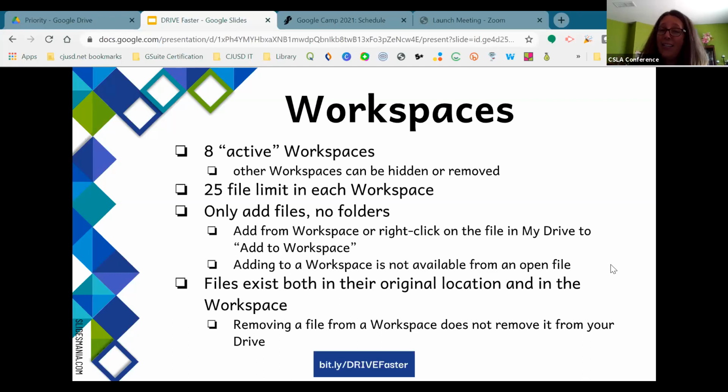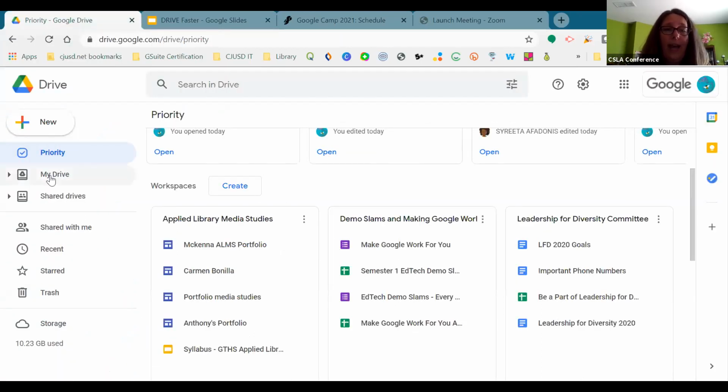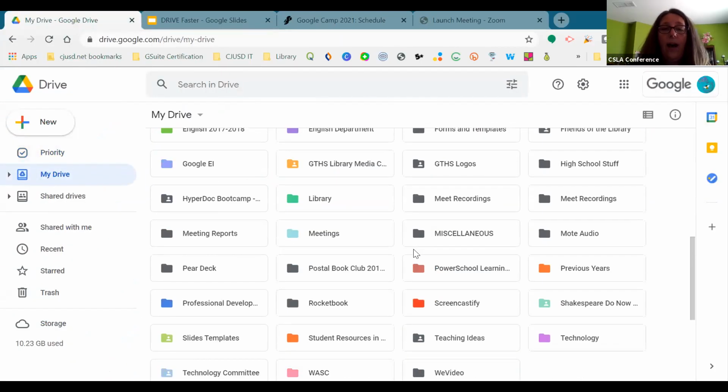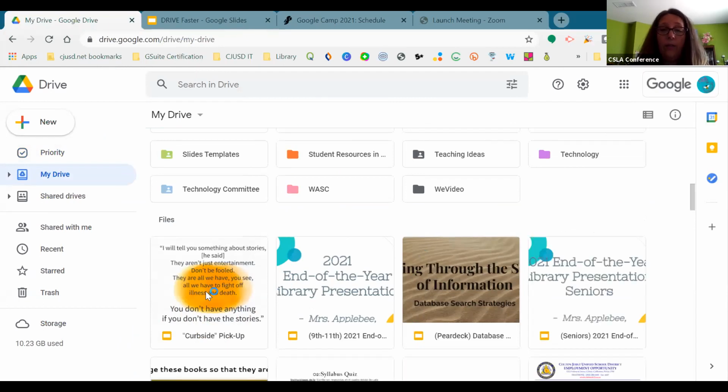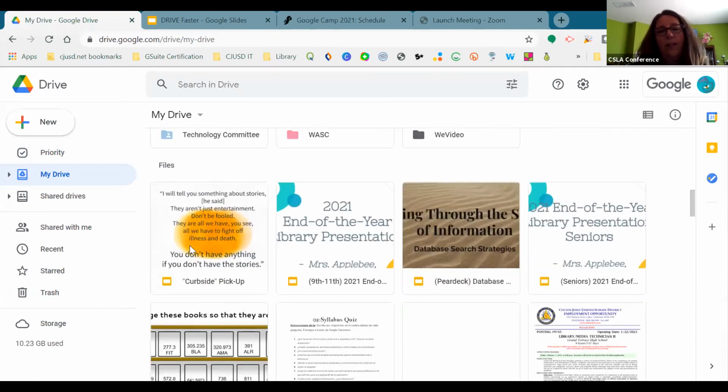And adding to it is a little difficult. To add, don't open your file, because if you open your file, you won't be able to add it to a workspace. You can add from the workspace in Priority, or let's say you've got a couple of files, you're looking at one and you think, oh, I need to create a workspace with this.